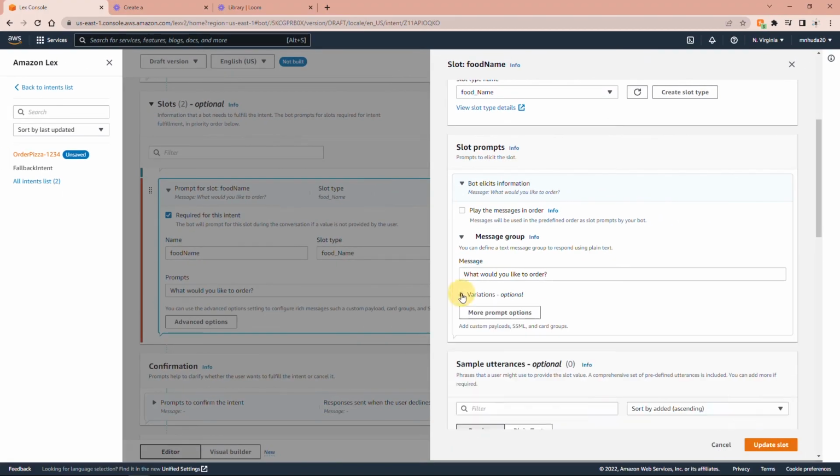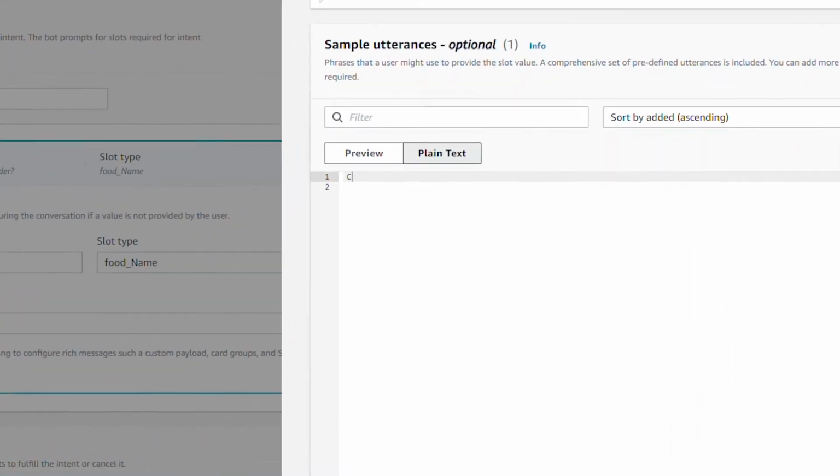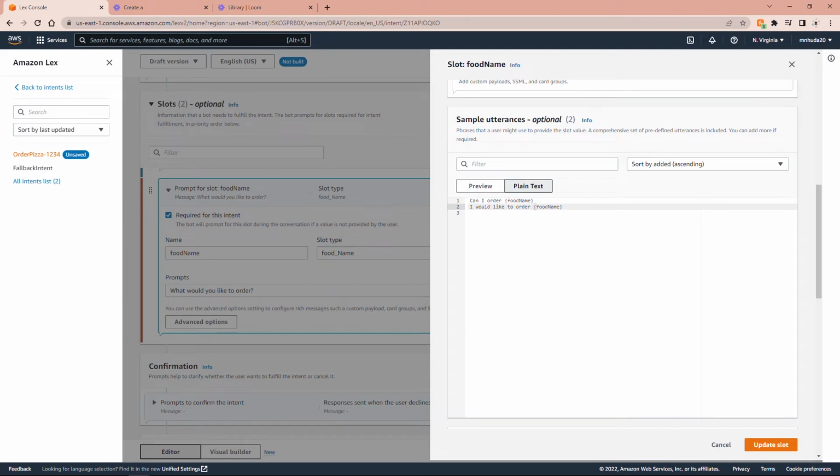Then I close variations, and then the user can respond with different utterances. So I will add some utterances. I'm going to add a few phrases. Can I order food name, the variable itself, or I would like to order some food name. Okay, and then update slot.